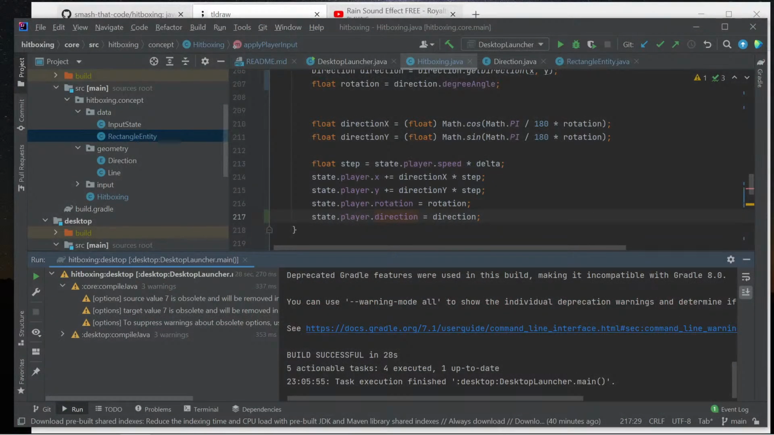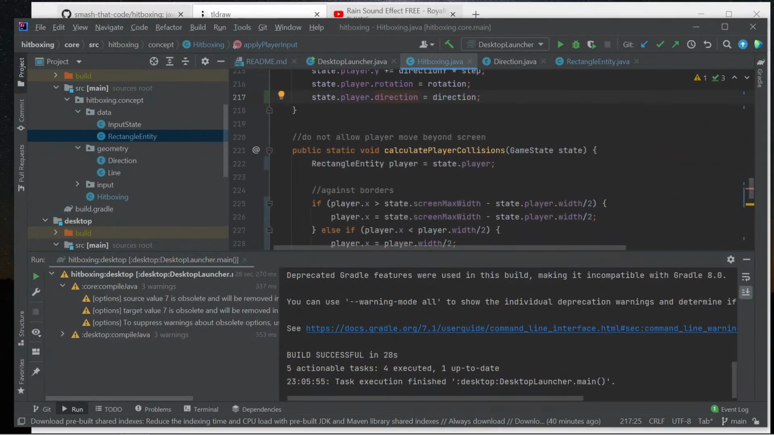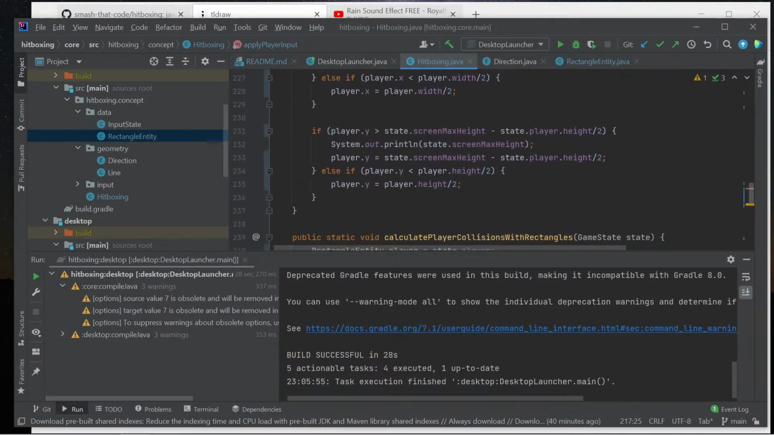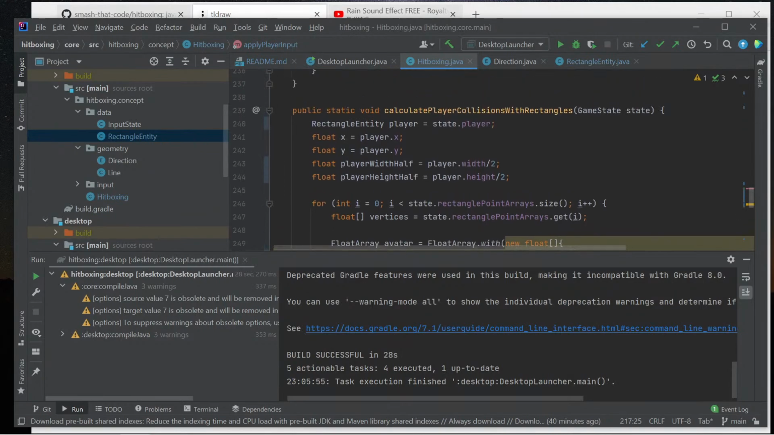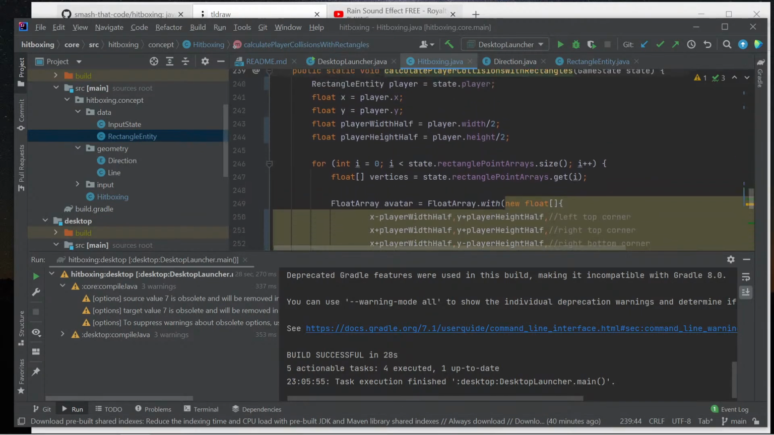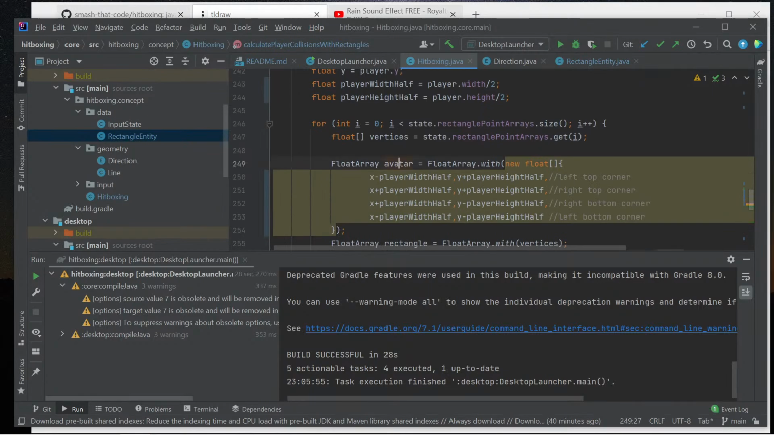Nice. So now we have data. We have this direction stuff. Direction can't be null, so it's always something. That's a good point. So now we calculate player collisions with rectangles. And we have this logic for avatar. We have actually two cases.